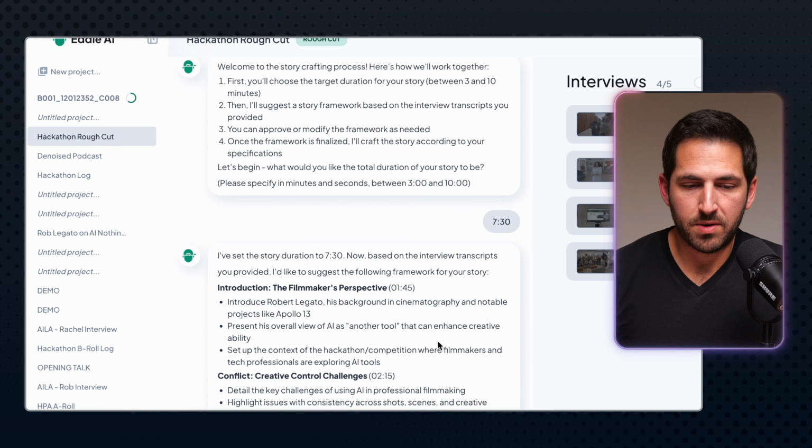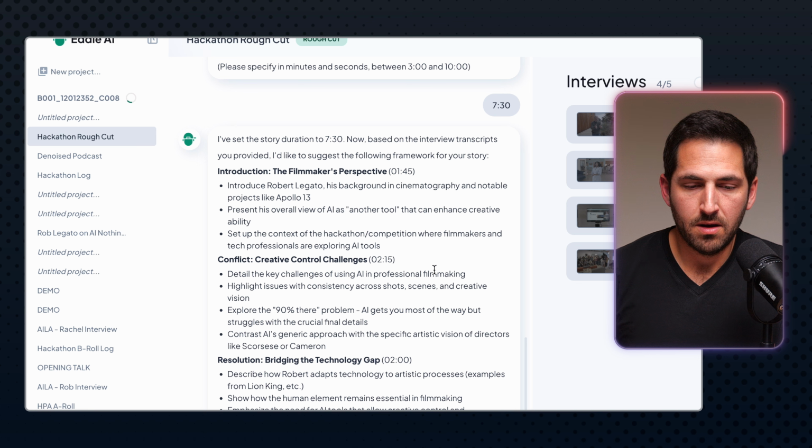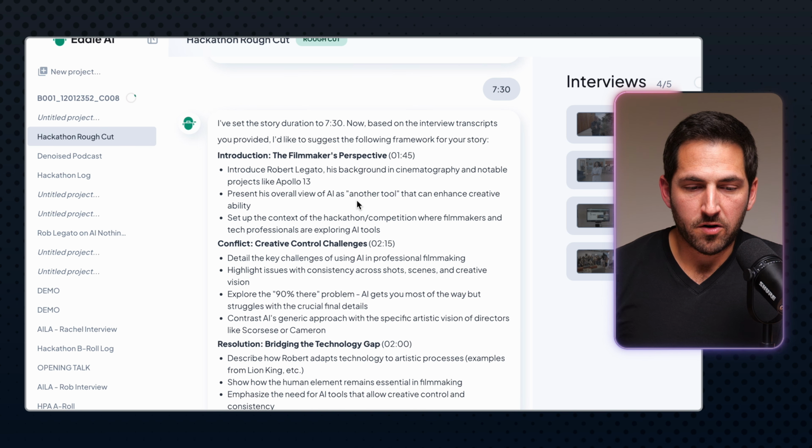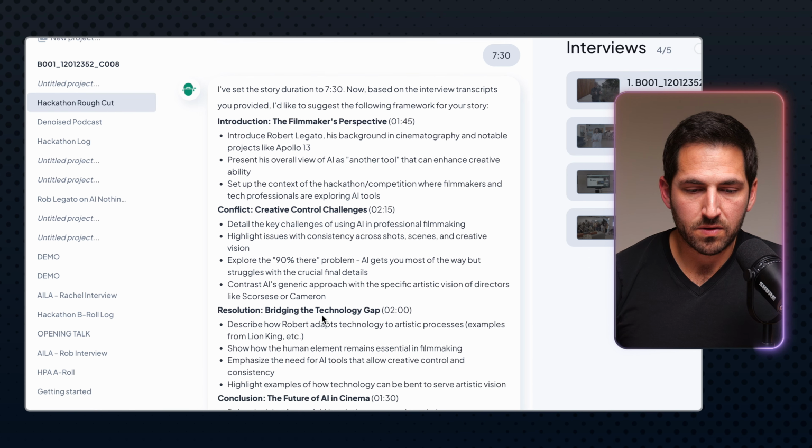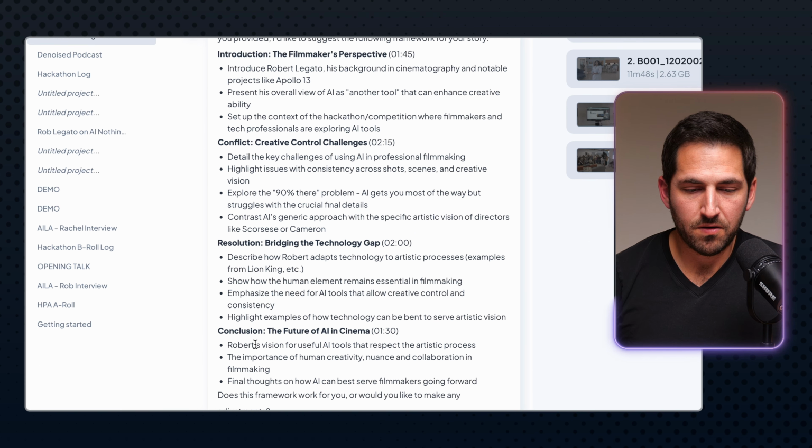Okay, so I picked a 7.5 minute duration runtime. Now, based on the interview transcripts you provided, I would suggest the following framework. Introduction, the filmmaker's perspective: introduce Rob Legato, his background in cinematography and notable projects, present his overall view of AI as another tool. Conflict, creative control challenges: detail the challenges of AI in professional filmmaking, explore the 90% there problem. That's something he talks about where you almost get quite there, but you don't get there all the way. Resolution, bridging the technology gap, and then conclusion, the future of AI and cinema.